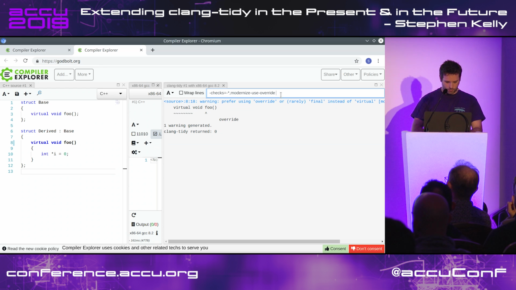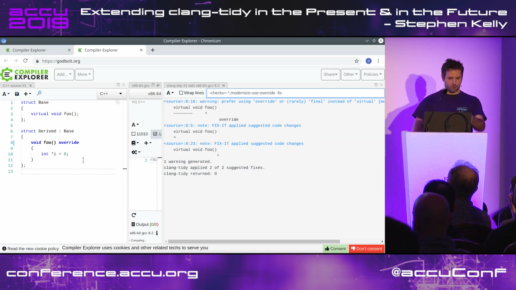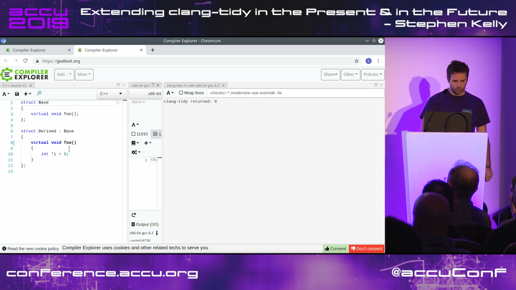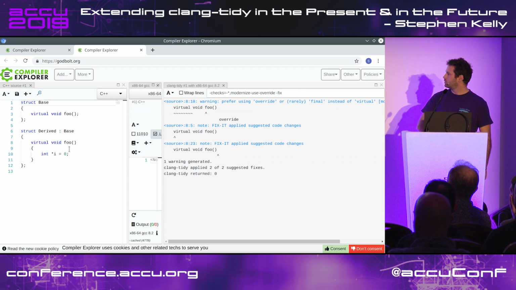So if I add -fix, clang-tidy will actually make the change. If I put a dash in there, it will make the change in my original Godbolt source. So you can undo and redo and see that change.